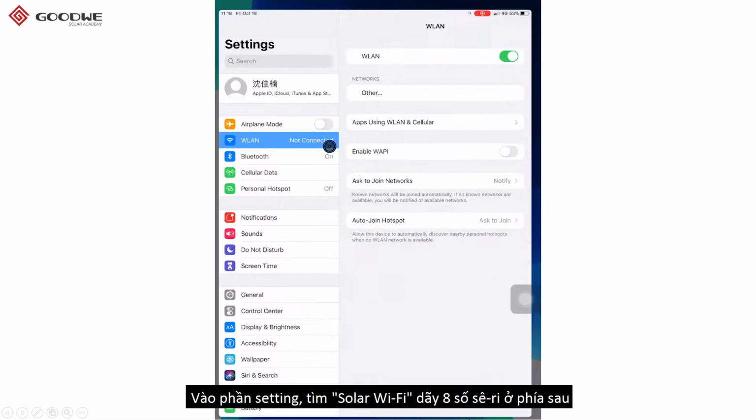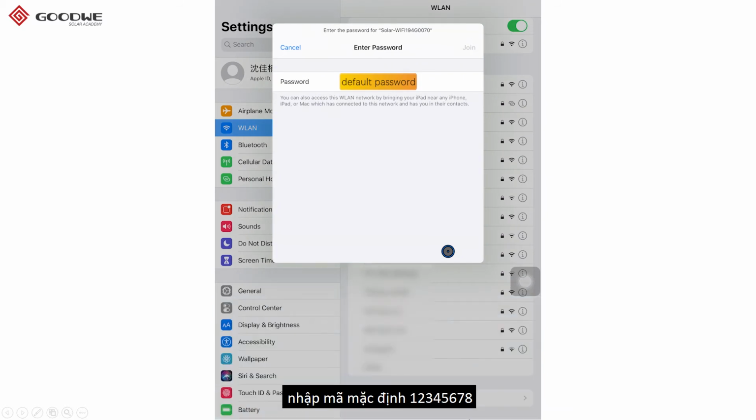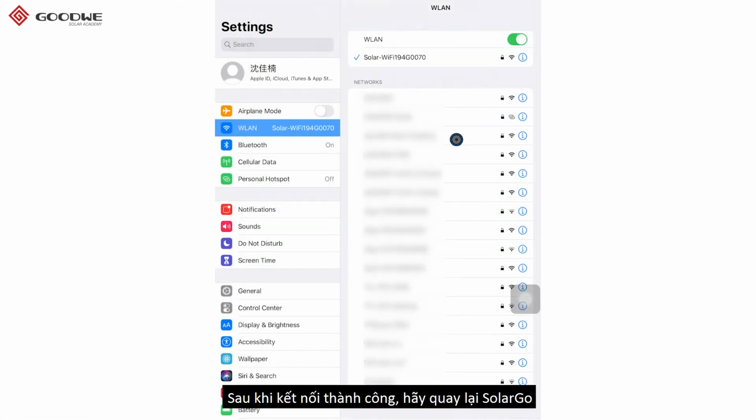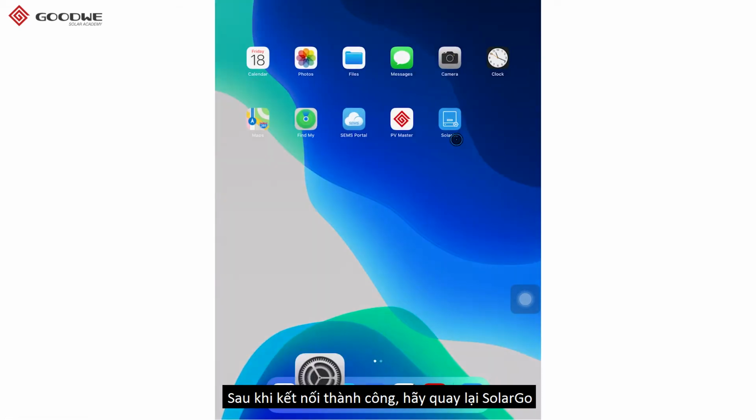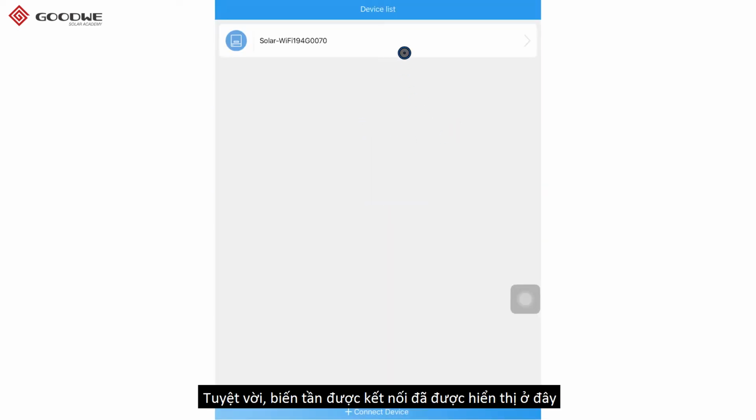Go to the settings, find the Solar Wi-Fi with the rear 8 numbers of the serial number. Enter the default code 12345678. After successful connection, go back to SolarGo. Great, the inverter connected is already shown here.